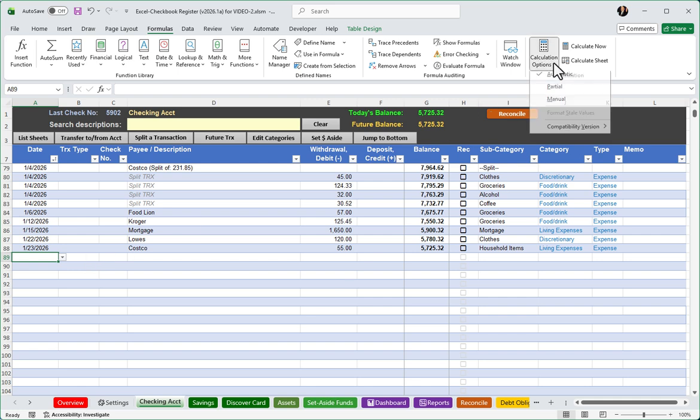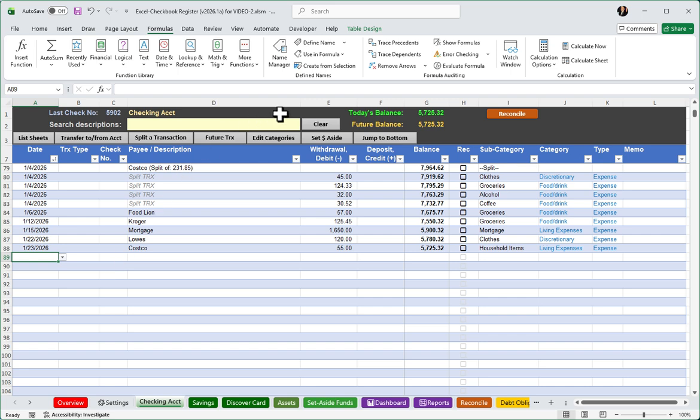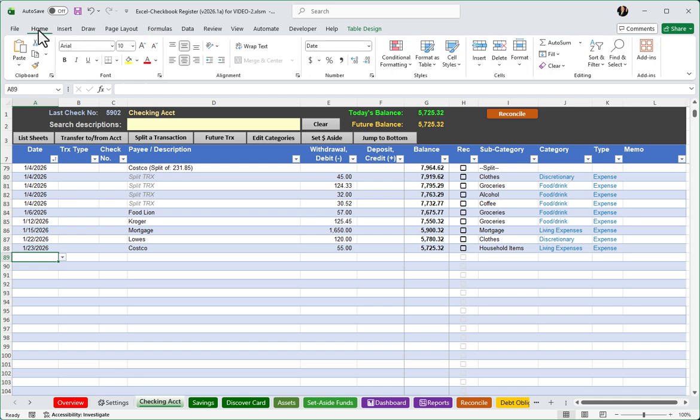Now, you could also experiment with the partial mode. I personally don't find a significant difference in partial calculation mode versus automatic, but again, based on the speed of your computer, you might find it worthwhile. And also, if you find that being able to easily toggle the calculation options mode on and off is a good fix for you, you may want to add that as a quick access button.